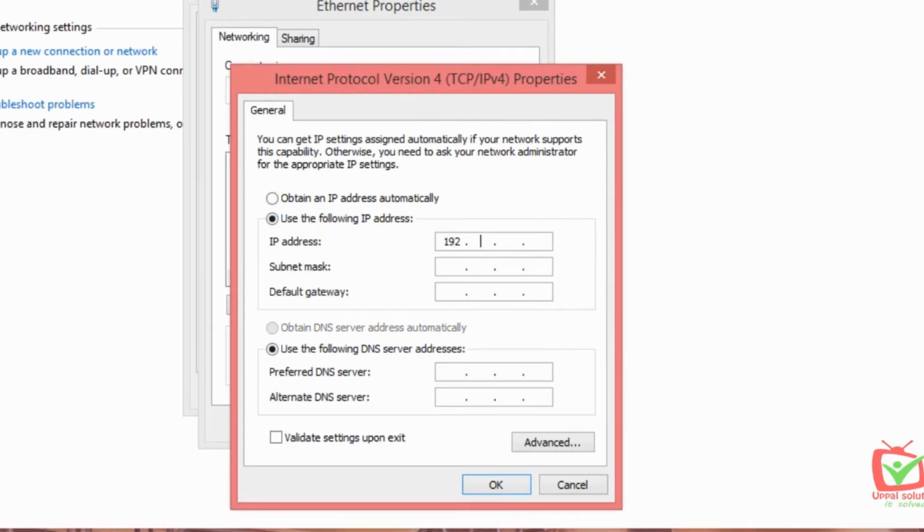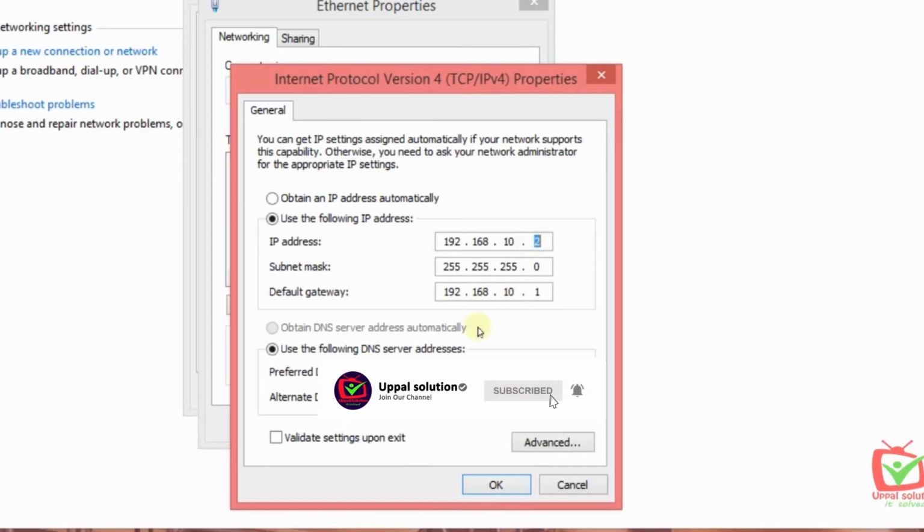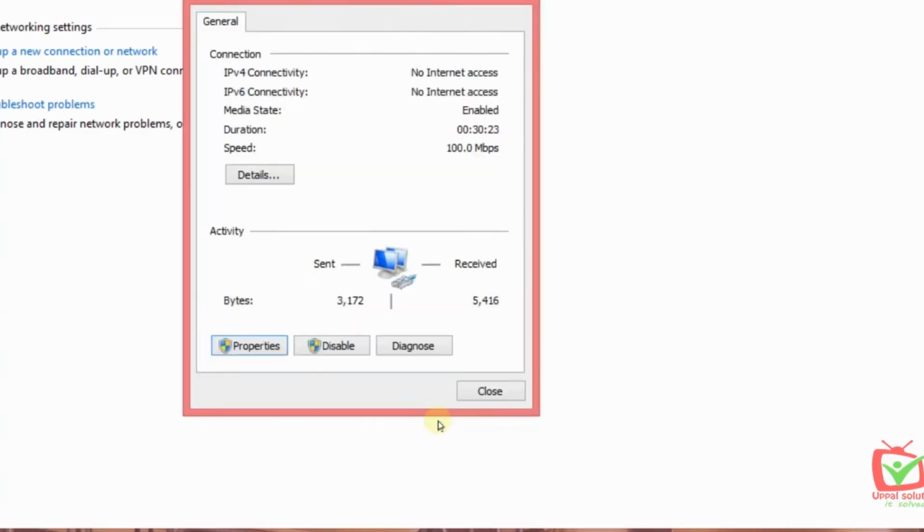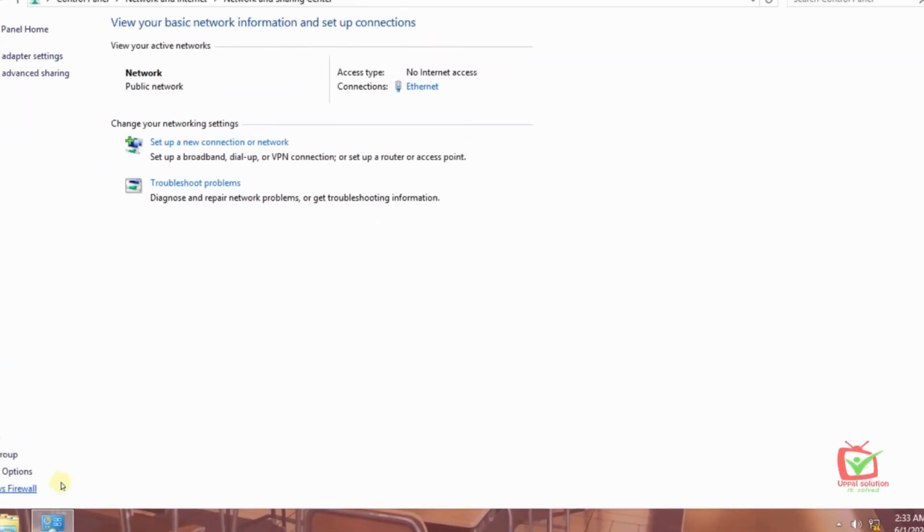Actually here we have to enter a unique IP address, which is 192.168.8.2. 8.2 is the second PC's IP address, and the one will be assigned to the first. What is the subnet mask? Subnet mask is 255.255.255.0, and the default gateway will be the IP address of the first PC for the second PC. The second PC will use the IP address of the first PC as its default gateway, and vice versa.